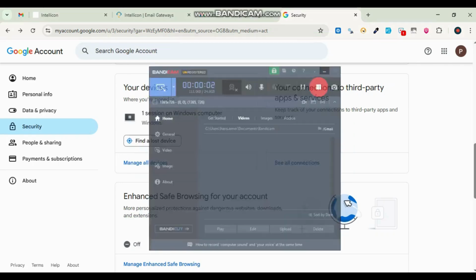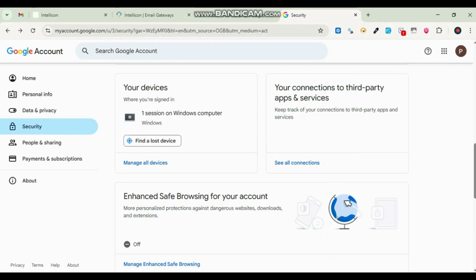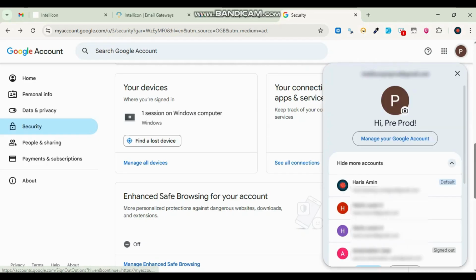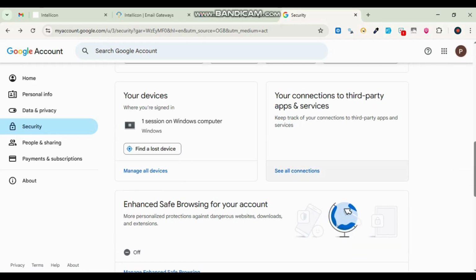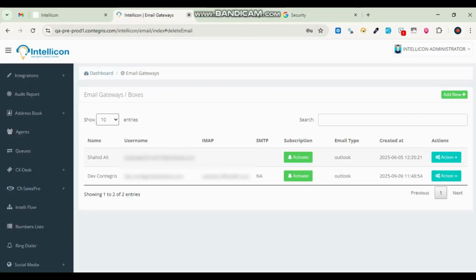Hi there. So I will be demonstrating the integration of a Gmail account with our omnichannel product. This is the account intelliconpreprod@gmail.com. As it can be seen here, there is no third-party connection made with this account. We are going to make one right now.